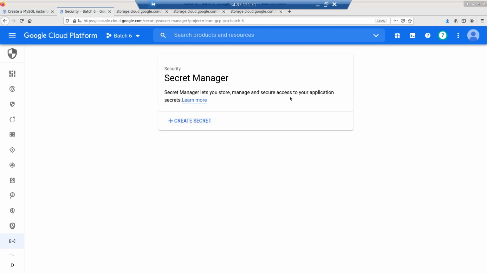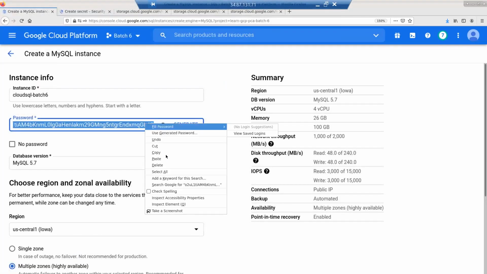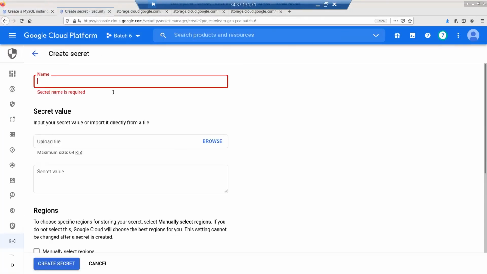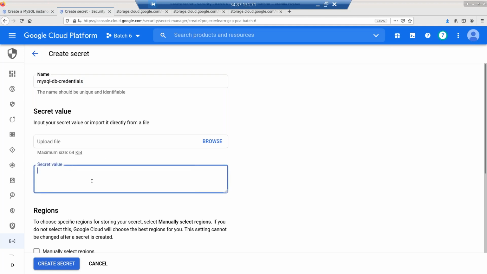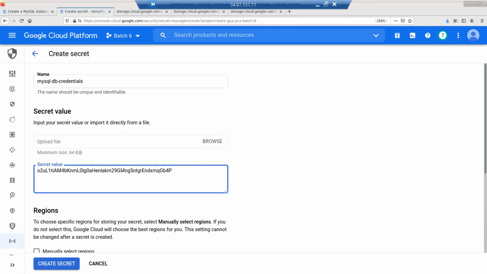It lets you store, manage, and secure access to your application secrets. One of the possible secrets is what? My password, database credentials. So I'm just going to copy this. I'm going to call this MySQL DB credentials. Now I can upload a credential file if required, or I can paste it. I hope my password is fully copied. Yeah, starting with O, ending with P. Okay, fine. That's my password.